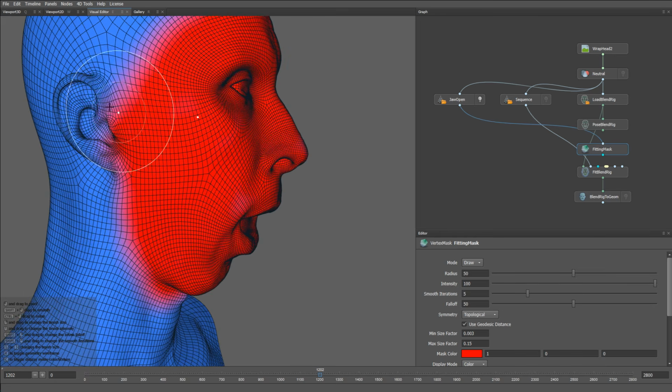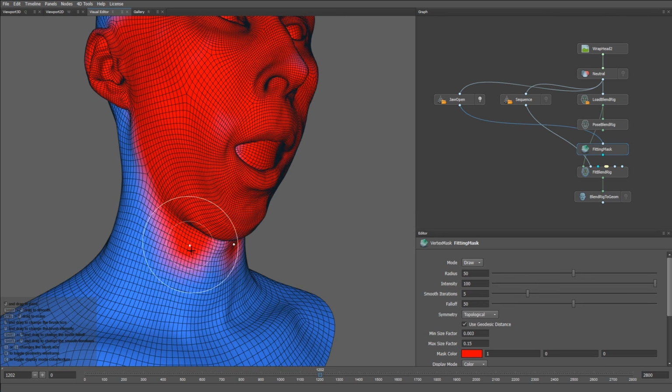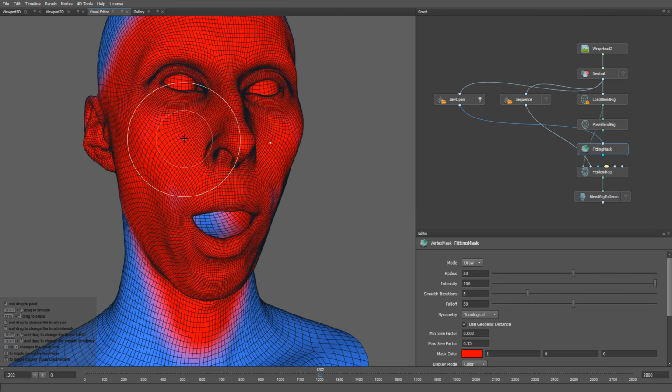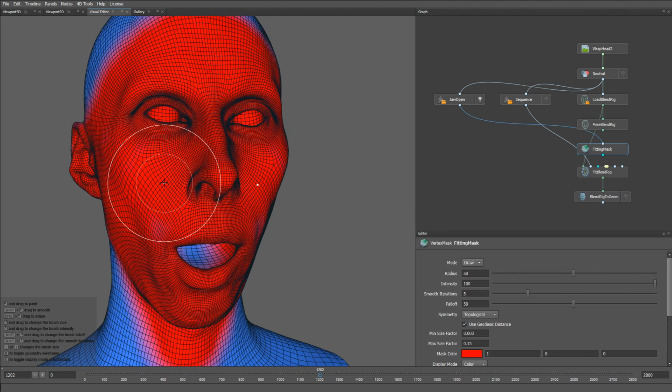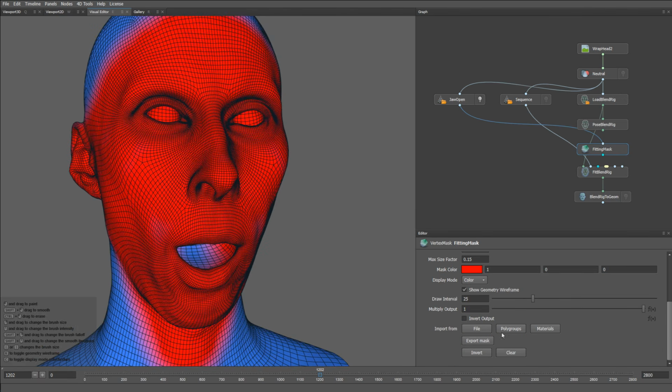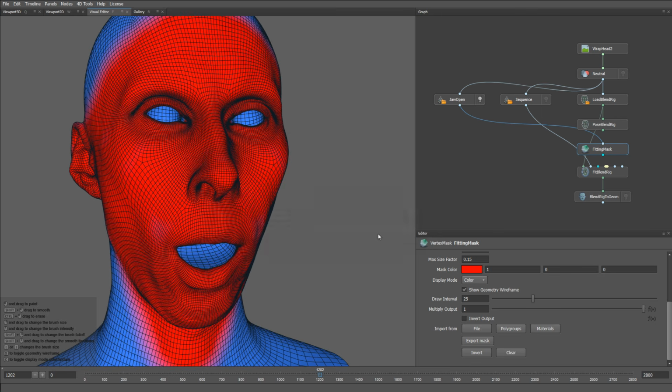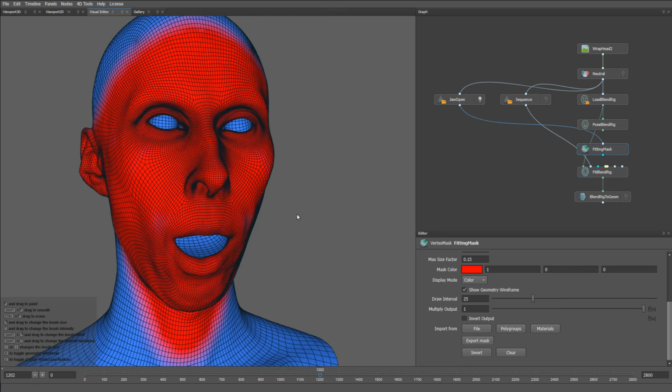I would also like to cover the ears, and I can also use a little bit of the neck geometry. Now we can exclude the mouth socket and the eye sockets from this selection. We can go here and click Import from Polygroups. Then we can select the eye socket bottom and eye socket top, as well as mouth socket bottom and mouth socket top, and click Subtract. That will remove these polygroups from our selection.